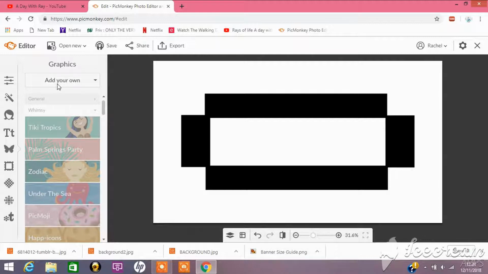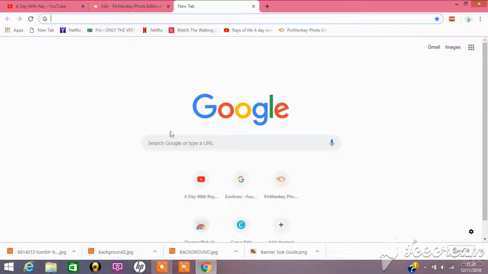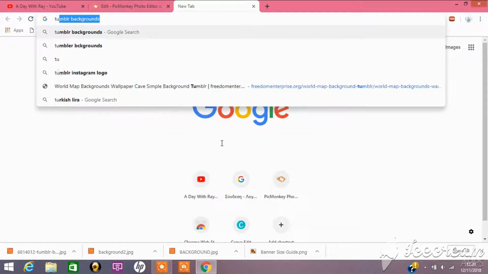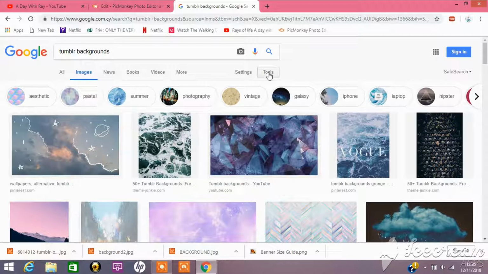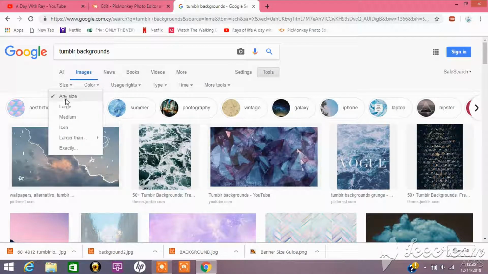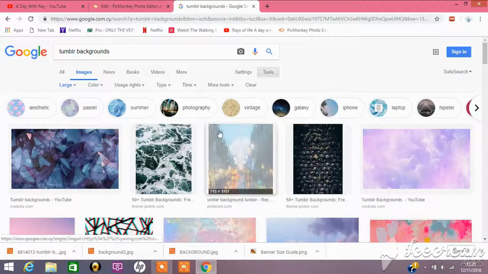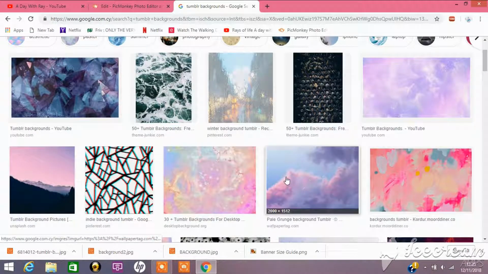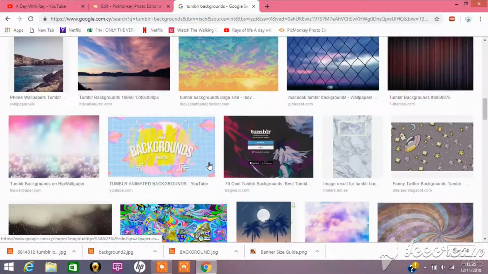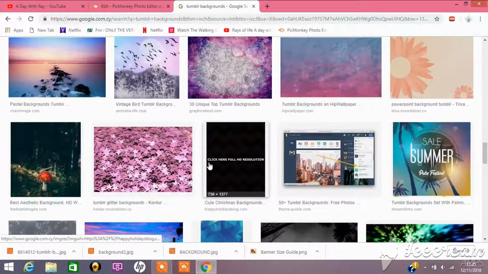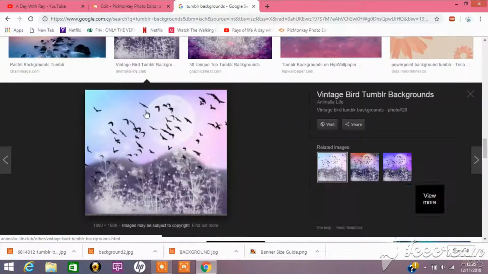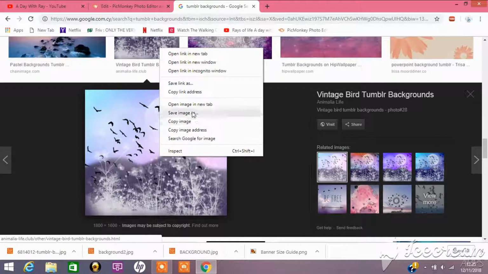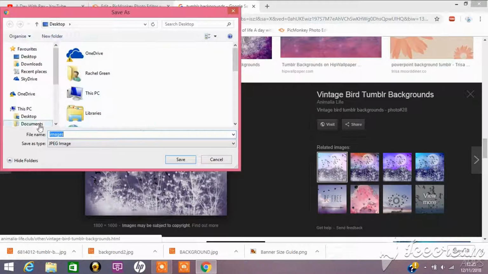So PicMonkey lets you add your own graphics. So what you want to do is go to Tumblr background. What I like to do is just make sure I select large, so that way it won't be pixelated when you make it bigger. So now we've got our Tumblr backgrounds all loaded. And I'm just going to select this one because I really like that image, it's really pretty. Save image as, desktop.